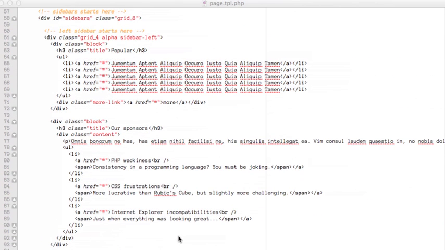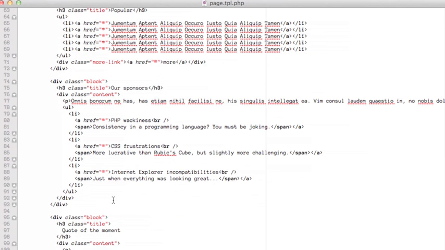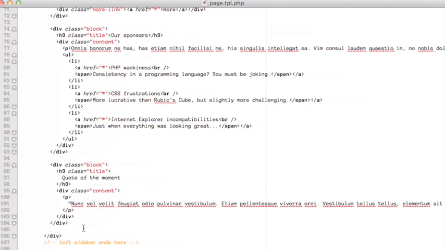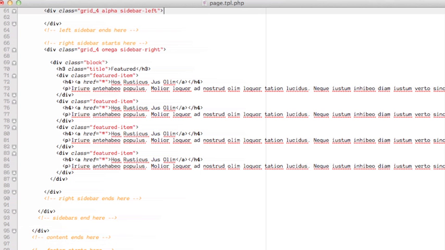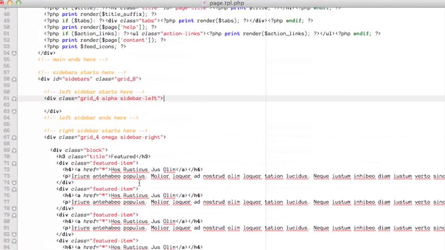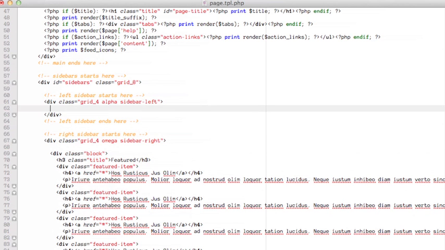In order to do that, we need to start deleting pieces of the static content and replacing it with dynamic variables. So I'll start by just deleting all of this inside of the left sidebar div, like so. And then I need to print out the appropriate variable here to show our blocks that are in this sidebar region.